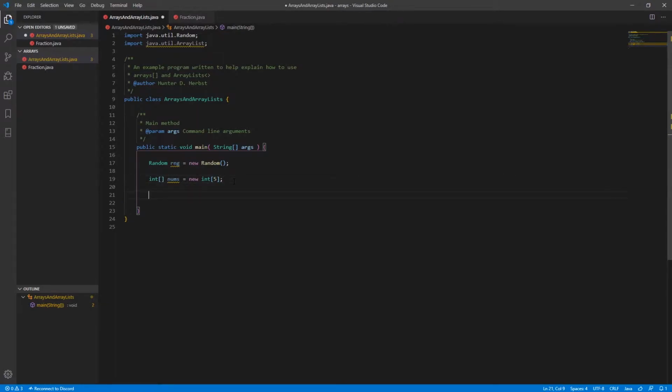If you remember in C, it would have been something more like this. And then you would call your malloc function and all that. But this is how you would do something similar to that in Java.